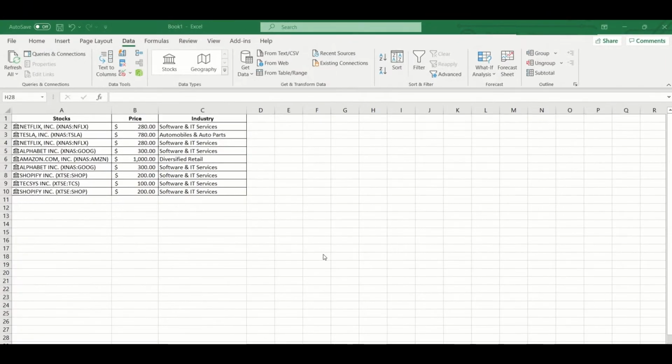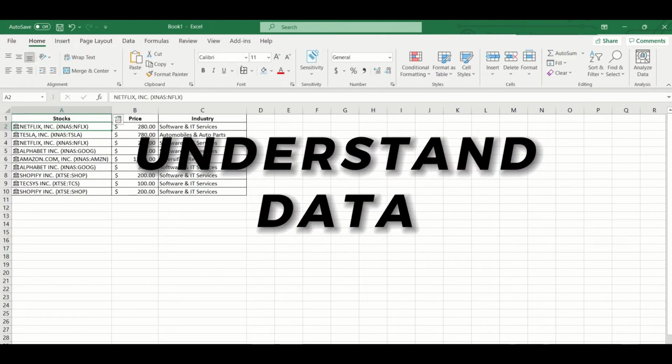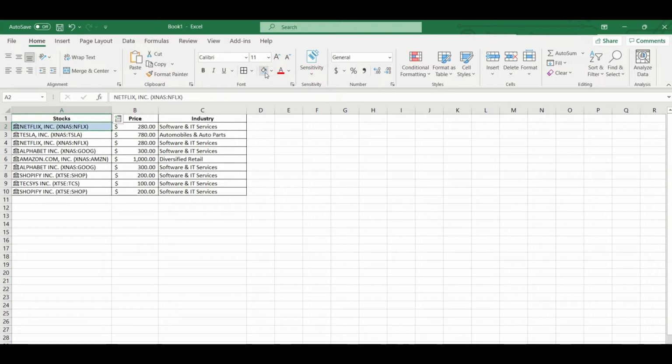In this video, we will see how to remove duplicates in Excel. Before we see how remove duplicates works, it's very important to understand the data on which we will use this feature. As you can see in the table, we have three columns: stocks, price and industry.